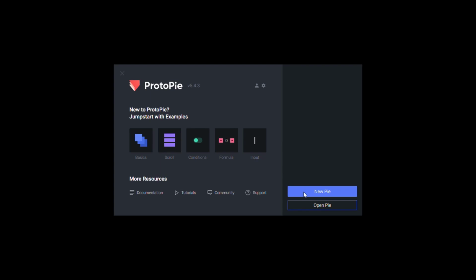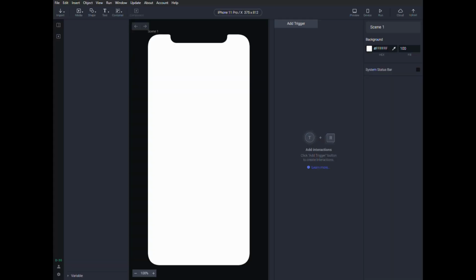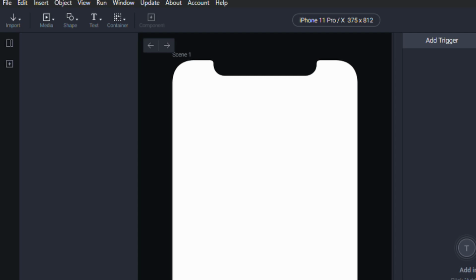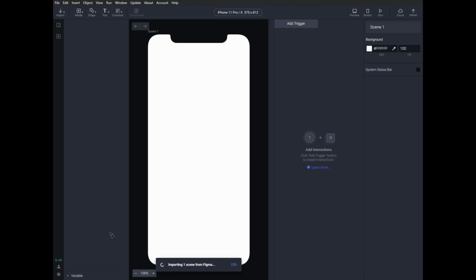It allows you to add all these powerful gestures, animations, etc. on your Figma, XD, or Sketch design. So I'll quickly click on New Pie, and this allows us to create a new one right here. And as you can see, the screen appears here. I can quickly click on Import, which allows you to import from either XD or Figma. In this case, I'll import from Figma.